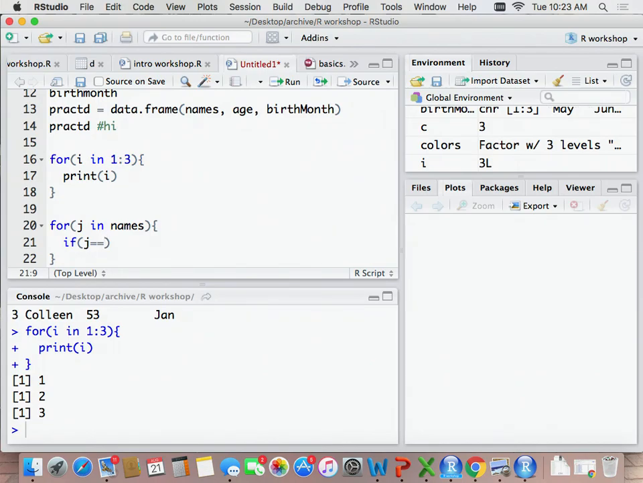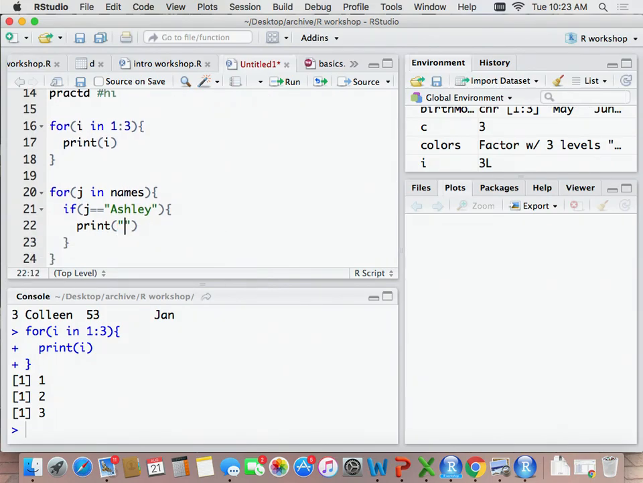So we're going to ask if j is equal to Ashley, then print me. And we need it to be in quotation marks because I want it to print out those characters and not an object. Yes, Sarah, do you have a question?